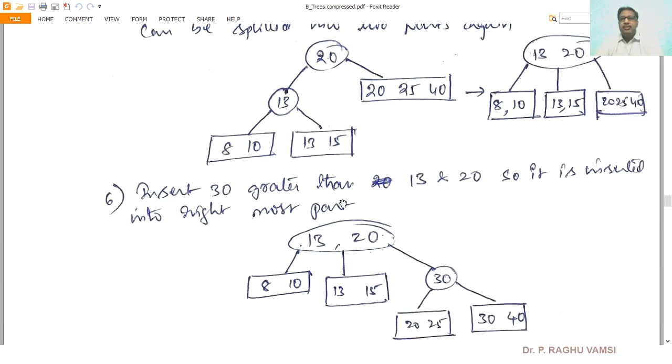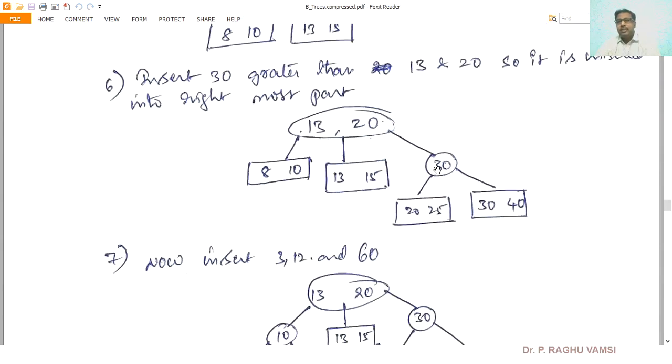Insert 30, which is greater than 13 and 20. So when 30 is inserted, we get 20, 25, 30, 40. Obviously the number of elements to be placed in a node is exceeded, so it has to be split into two, and the first element of the right split must become the parent. So 30 goes up, with 20, 25 and 30, 40 below. This is how the splitting operation is done.